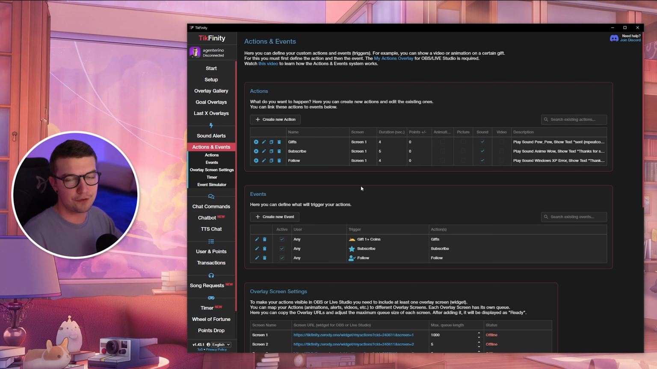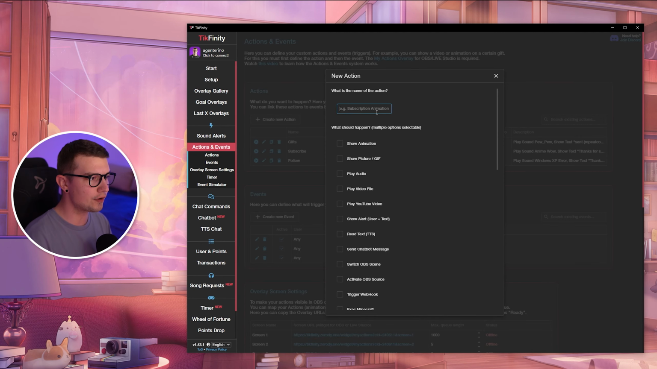And keep in mind that if you want to have the alerts, you will need 3 of these actions for follow, subscribe, and gifts. If you watch my other videos, you will know that. So you will have 2 more actions or 2 more commands you can set up apart from these 3. So click on create new action. And then over here, you can name the action, whatever, like the command. So let's say we're doing socials, or we can do, for example, Twitch.